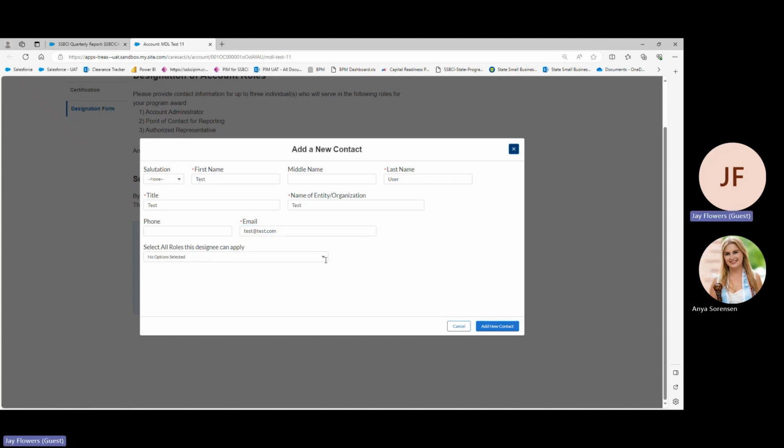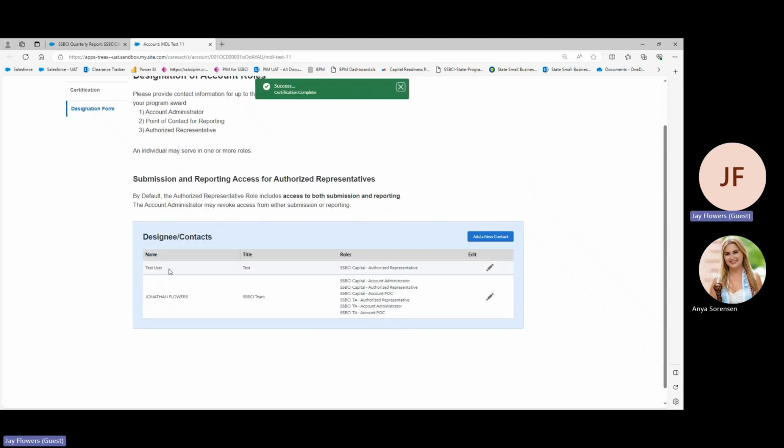And once you have that information in, you click the drop down box. And for the purpose of the demo, I'm going to use the capital authorized representative role, which is the role, again, that can view, download, upload, and submit and certify. Select the role and click add new contact.